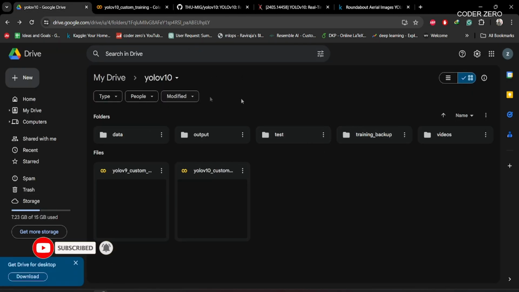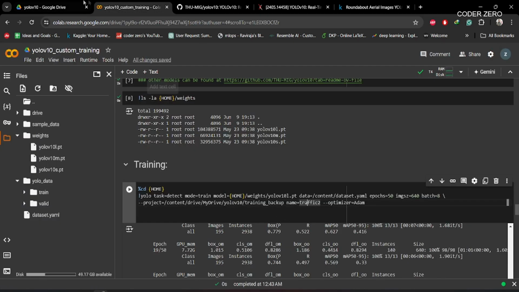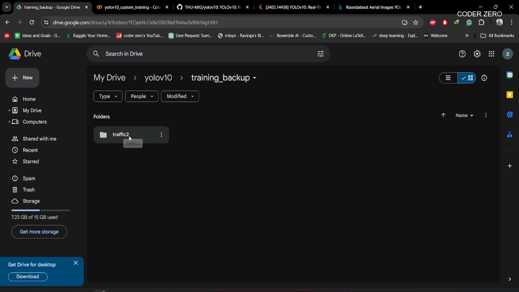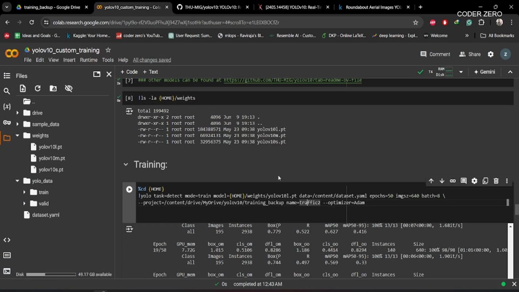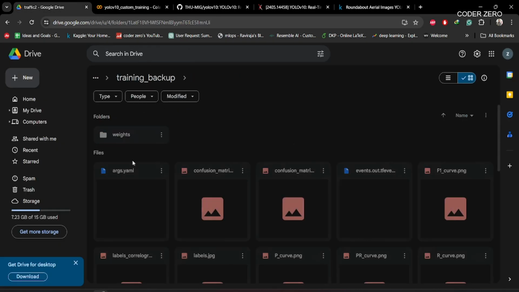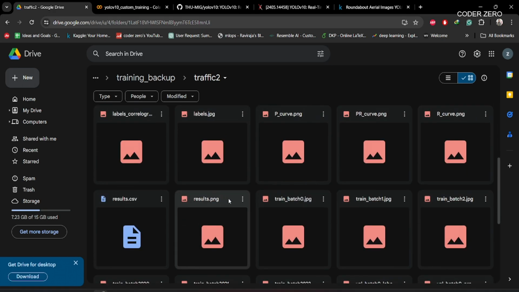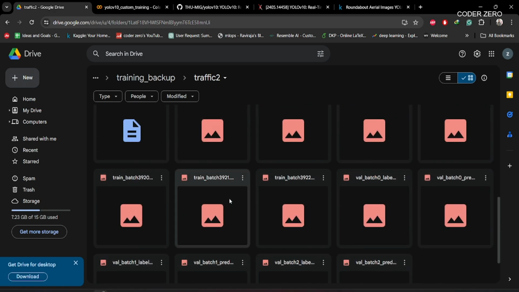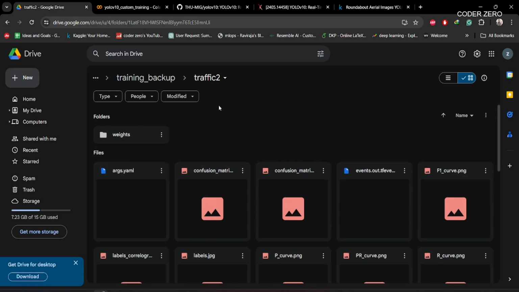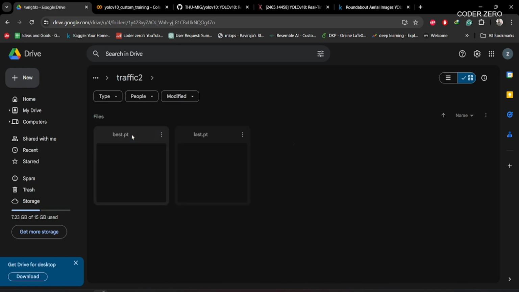So if you go to our Google Drive, you can see this is the folder, this training backup, and then within that we have traffic2, you can see, and within traffic2 all the necessary files that will be generated during training will be stored. And here within this folder we have something called weights, and within weights everything will be stored.